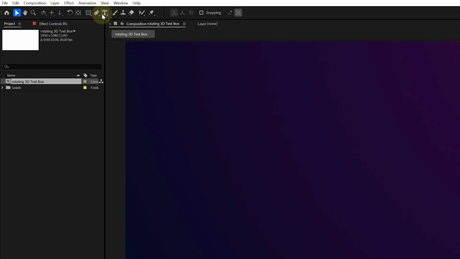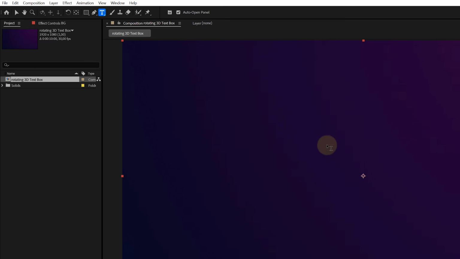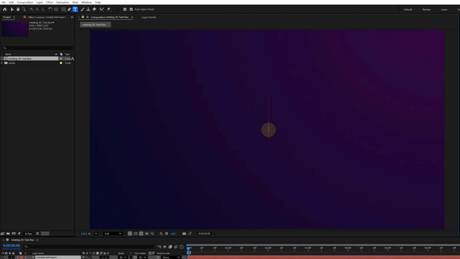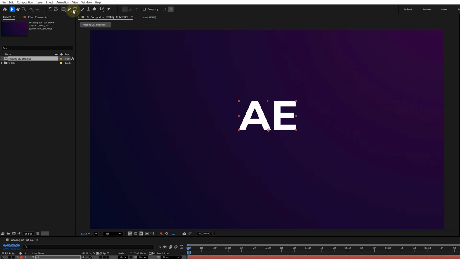We start by creating a text layer, grab the text tool from the toolbar at the top and type the first word. Before we animate anything, we're gonna fix the anchor point. Select the pan behind tool or hit the Y key. Now drag the anchor point to the right side of the text layer. If you hold the Control key while dragging, it'll snap instantly, which makes this way easier.